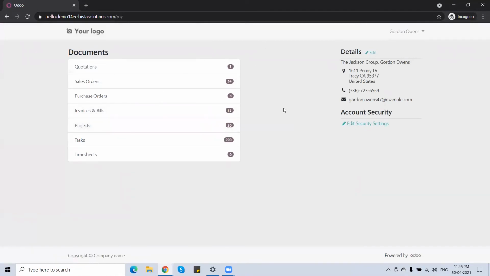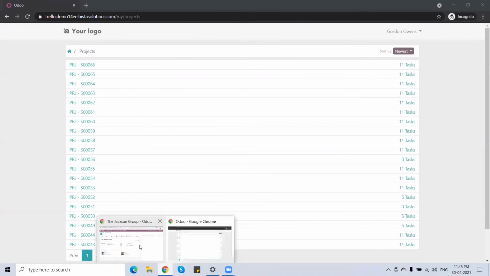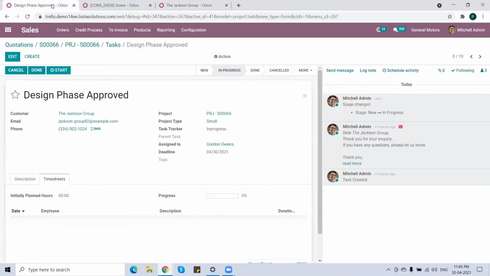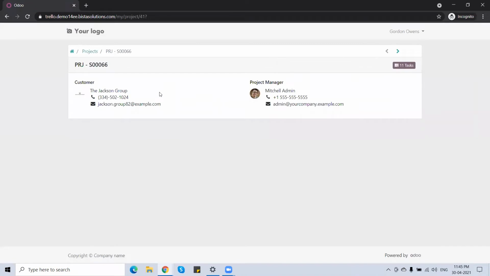This is the customer portal. Customer can log in and check all the transactions like quotations, sales orders, purchase orders, invoices and bills, projects, tasks, and timesheets also. We will check the project. Project code is 66, and we can see the relevant tasks here.